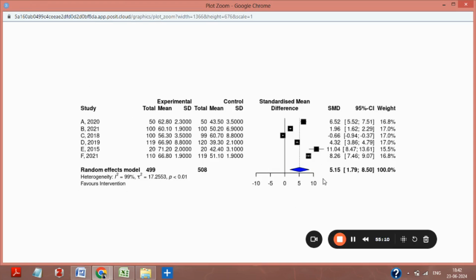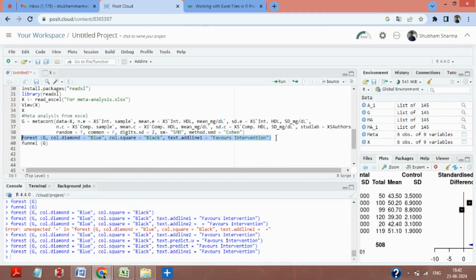Yes, it actually favors the intervention. So if we interpret it, the experimental arm, which was atorvastatin, was able to increase the HDL level by 5.15 mg per dl compared to the control, which was significant, as you can see from the 95% confidence interval. So this is a small description of how you interpret this forest plot. And the two things I will share in my next video are how to add a line just below this forest plot and how to get rid of extra digits after the decimal point.